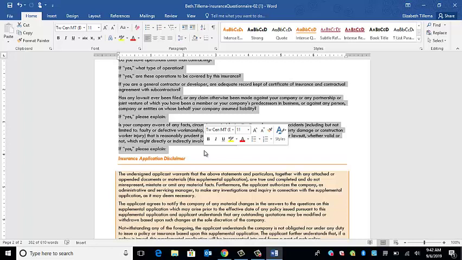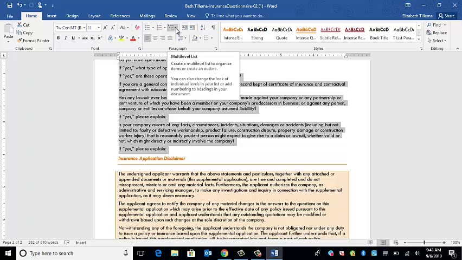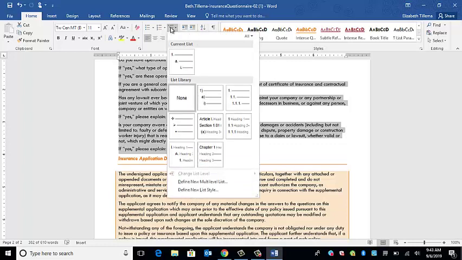Step B tells us to click the multi-level list button. This is on your home tab. This is in your paragraph group here, and it looks like this button right here. Okay, now it says we don't want to pull down the arrow, we just want to click on the list.